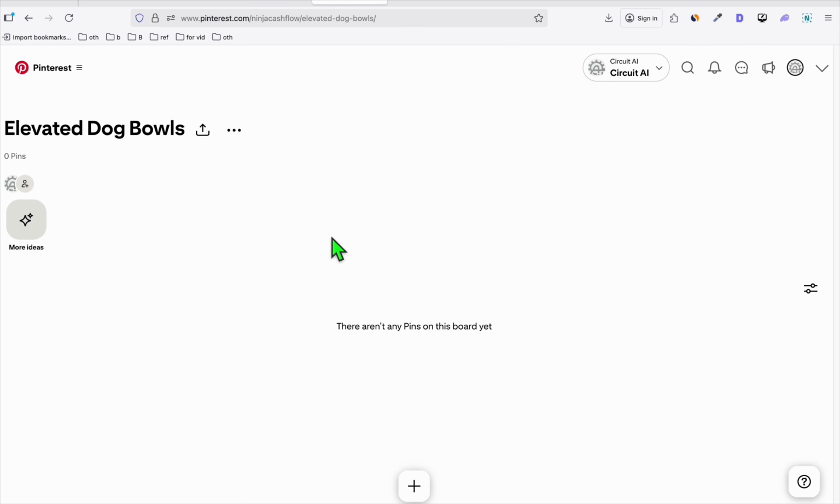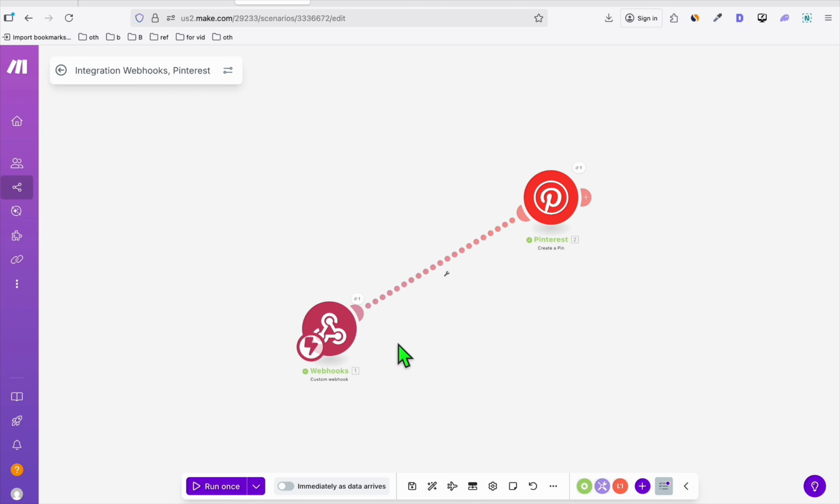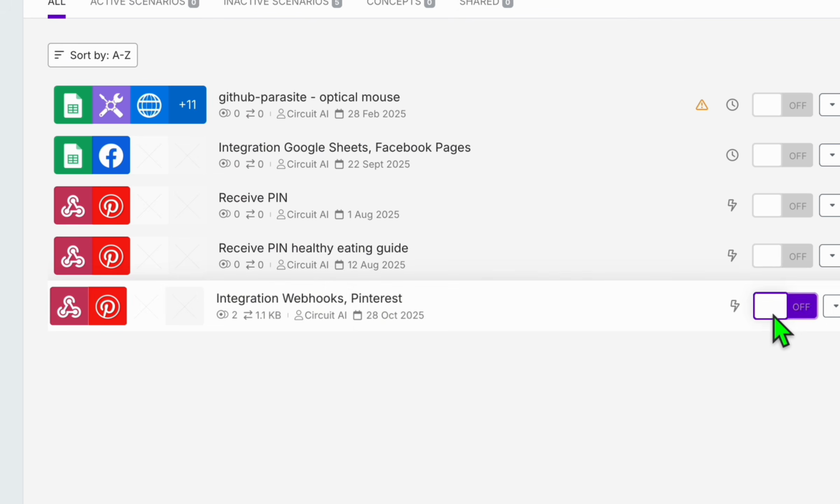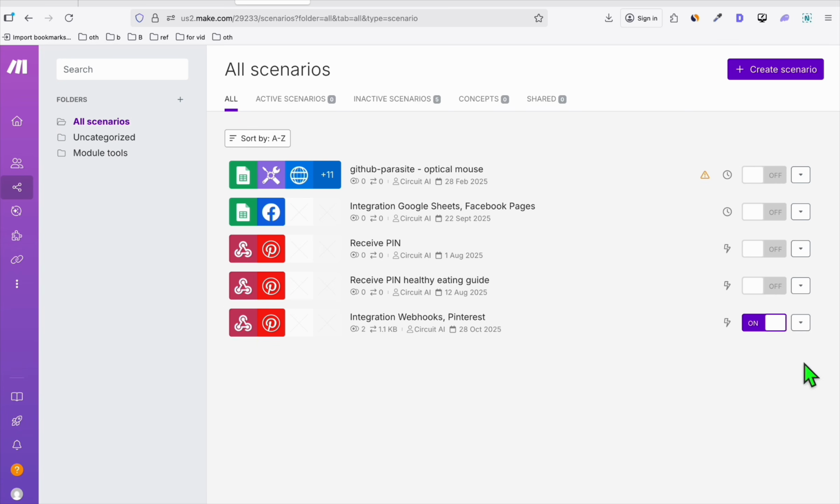Alright, then go to Pinterest. This 100% sure, it's here. Oh, so there's still an error. It looks like I need to activate this. I'm sorry guys. Let's go to scenarios, and you have to activate this one right here. You need to turn this on. This one should be turned on. It should be activated. That's why it's not posting.